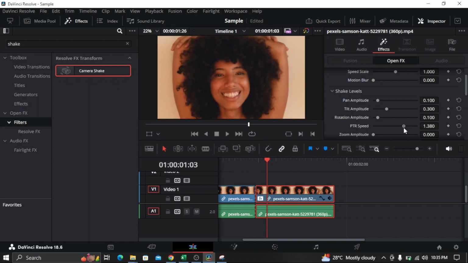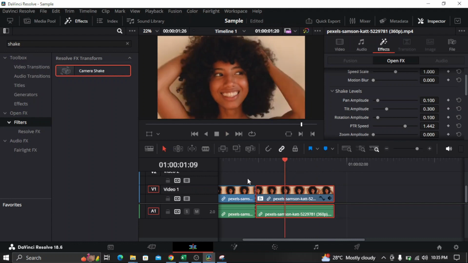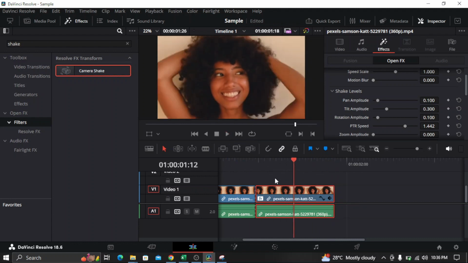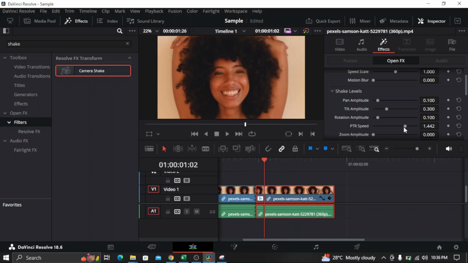For example, I want it to this speed. Let's check. There you go. And that's how you add a shake effect in DaVinci Resolve.